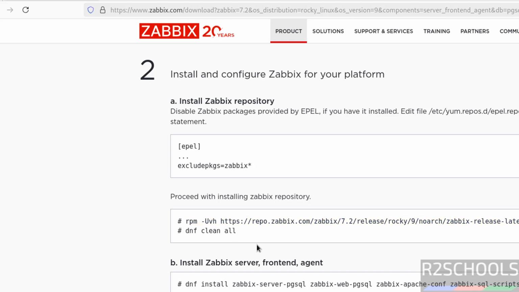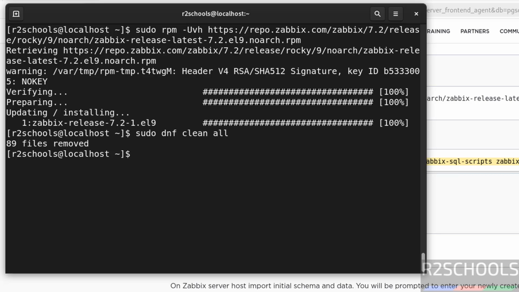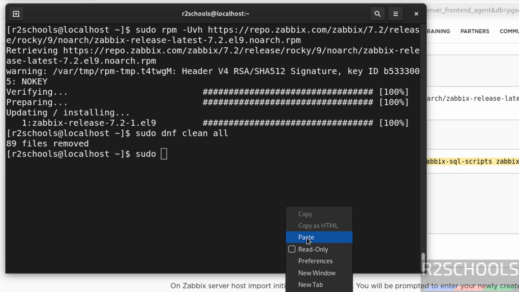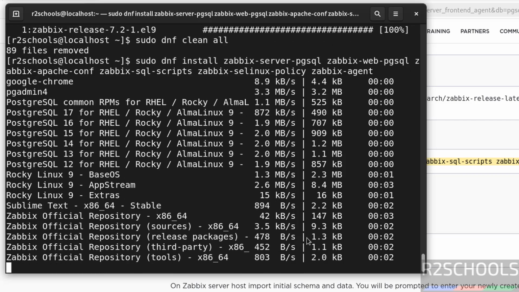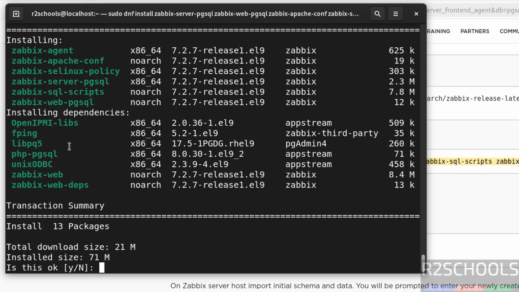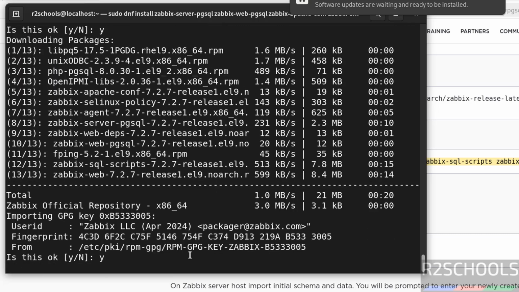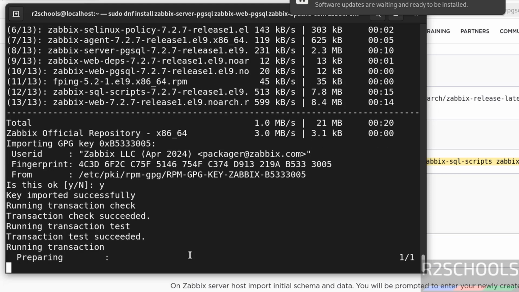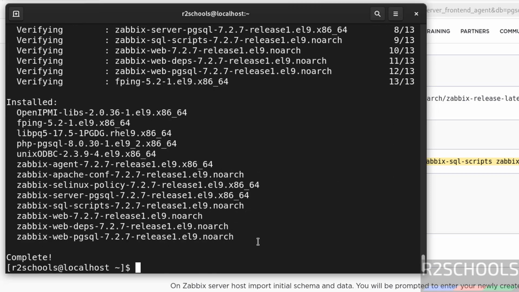Now install the Zabbix server, frontend and agent by copying this command. Don't copy this hash symbol. Copy from dnf up to this zabbix-agent. Paste it with sudo, hit enter. See, it is going to install these components and these dependencies. Type A for confirmation, hit enter. Type A and hit enter. See, you have successfully installed.